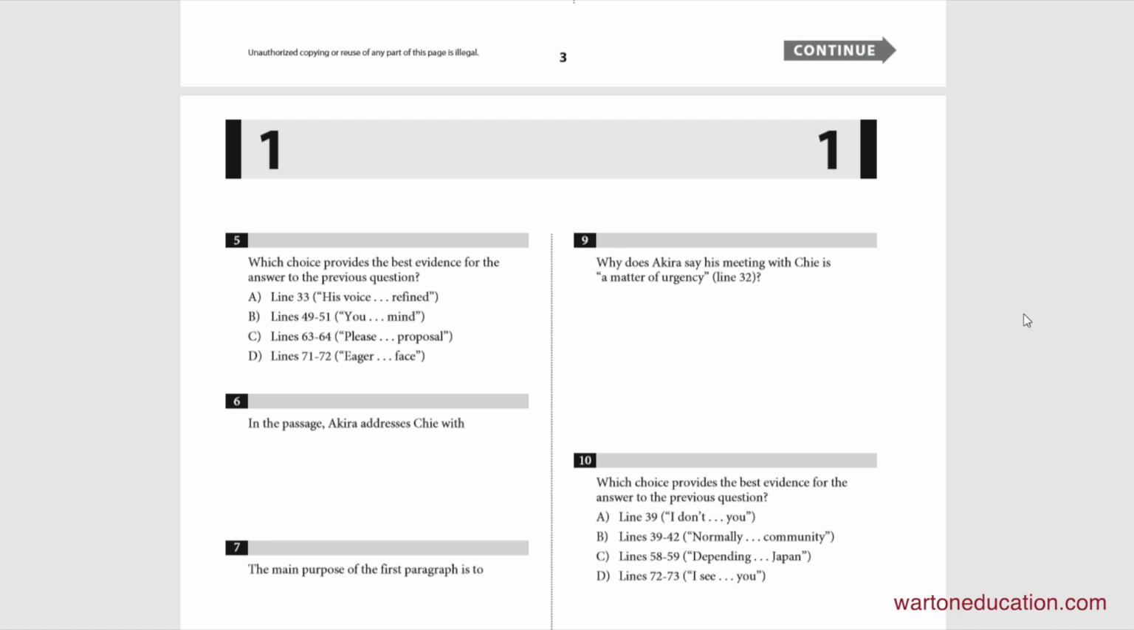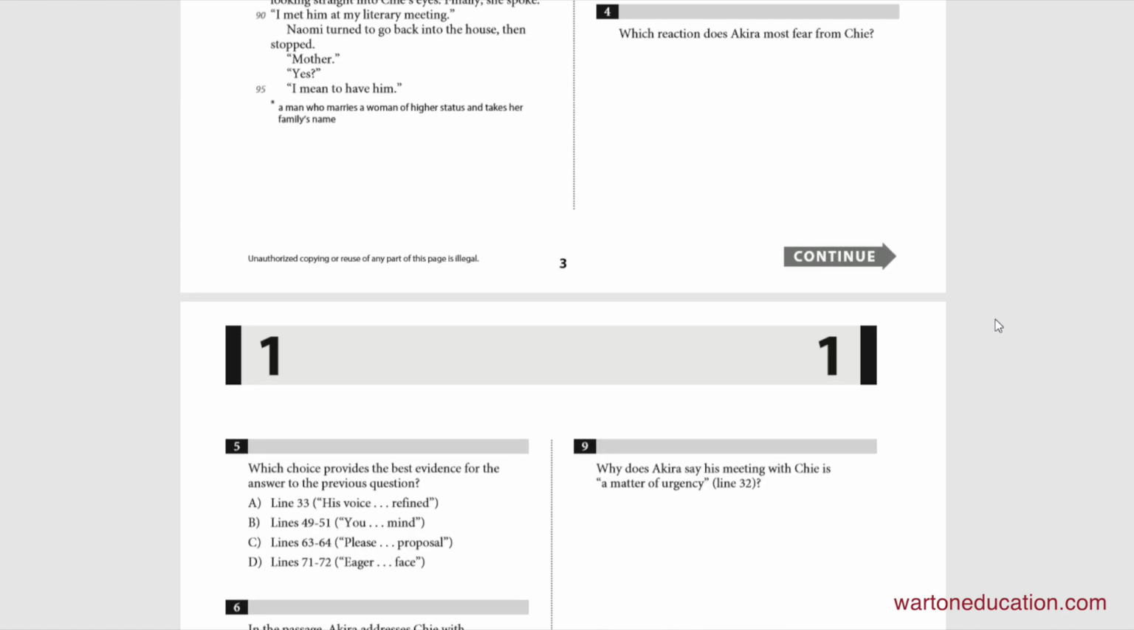So based on answer choice C, my rough answer would be something like, his main fear is that Chia will reject him based on how he made his proposal, the way he did it, which was very unseemly in his words, inappropriate.